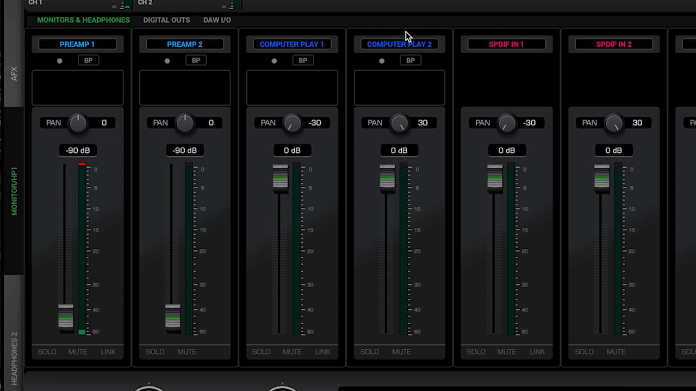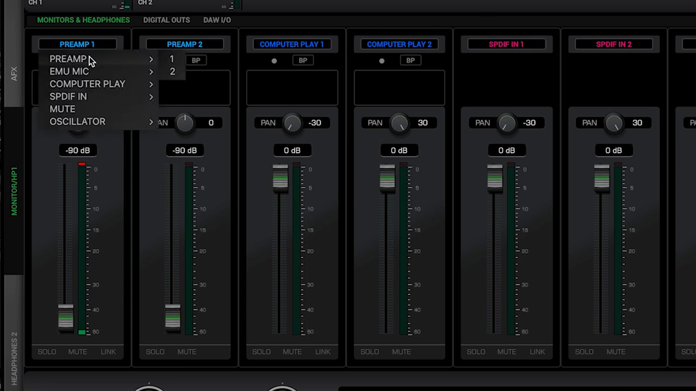Below this, we have the mixer input section. We have 16 possible inputs to choose from, including the built-in mic pres, the mic emulation paths, 8 mono or 4 stereo DAW playback paths, and the SPDIF digital pair. We can mute channels and patch in the built-in test oscillators to allow us to test our recording paths.